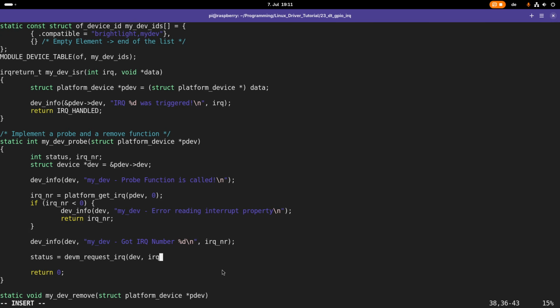and this is this generic device pointer which we got here from the platform device. The next argument is the interrupt number for which we want to allocate an interrupt. The next argument is the interrupt service routine which should be executed when this interrupt gets triggered. Then we can pass some optional flags, which I will set to 0. Then we can give it a name, which will appear in /proc/interrupts. And the last argument is a data pointer, and this will be passed here as the data to our interrupt service routine, and here I will use pdev.